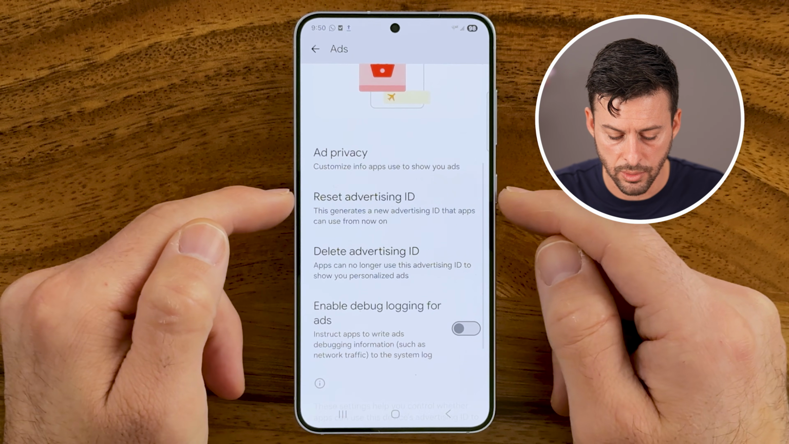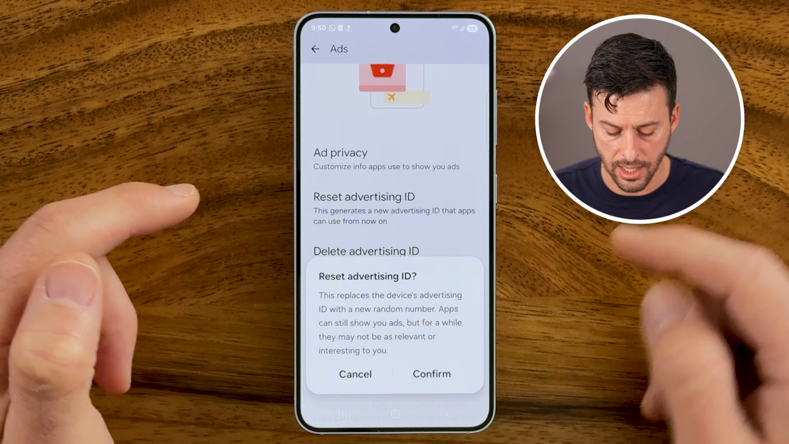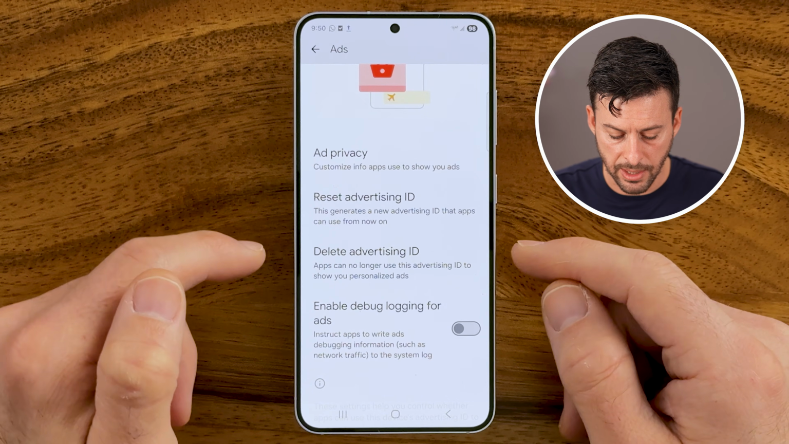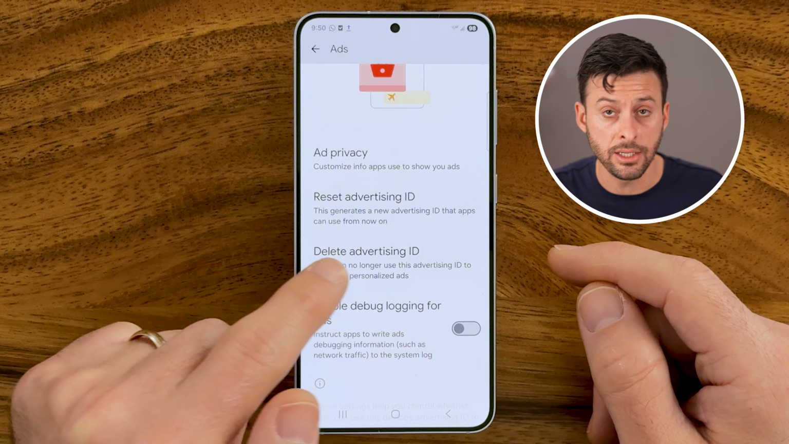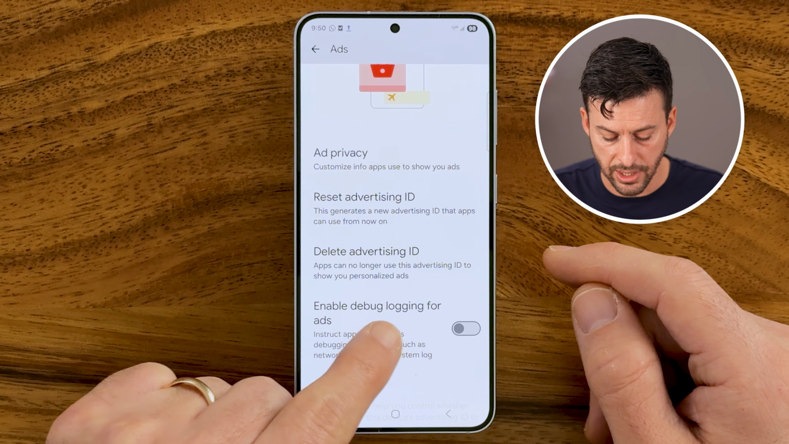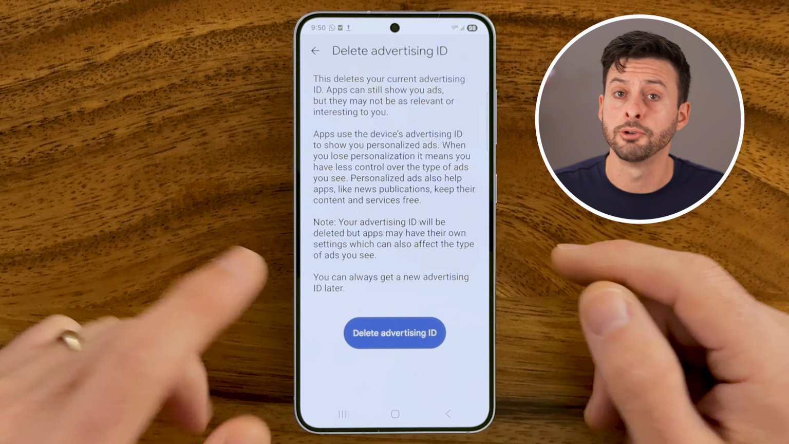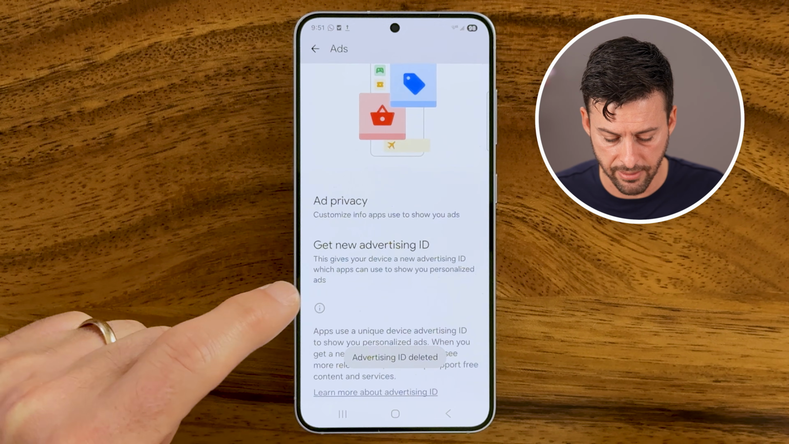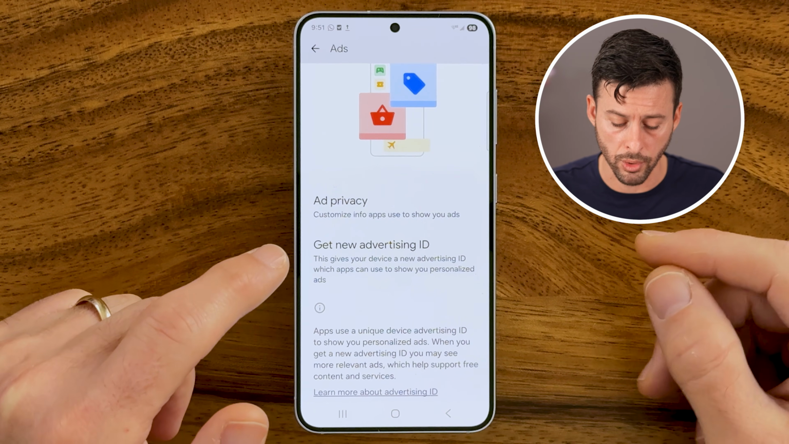The first thing we're going to do is hit reset advertising ID and hit confirm. But we need to go a couple steps further. We're also going to delete your advertising ID. It says apps can no longer use this advertising ID to show you personalized ads. Great. I don't need Facebook or any other app advertising to me better by using all the data that I do on my Android phone. So I'm going to hit delete advertising ID, but there's one more step.